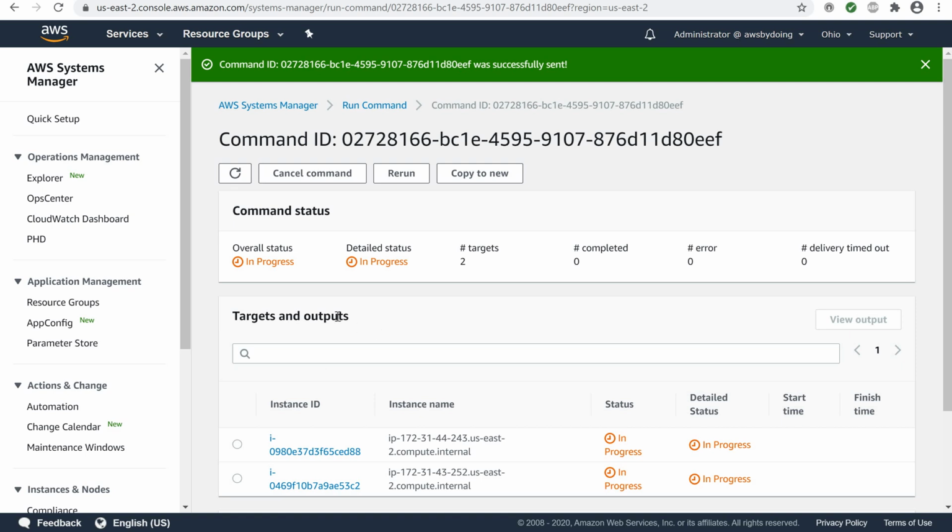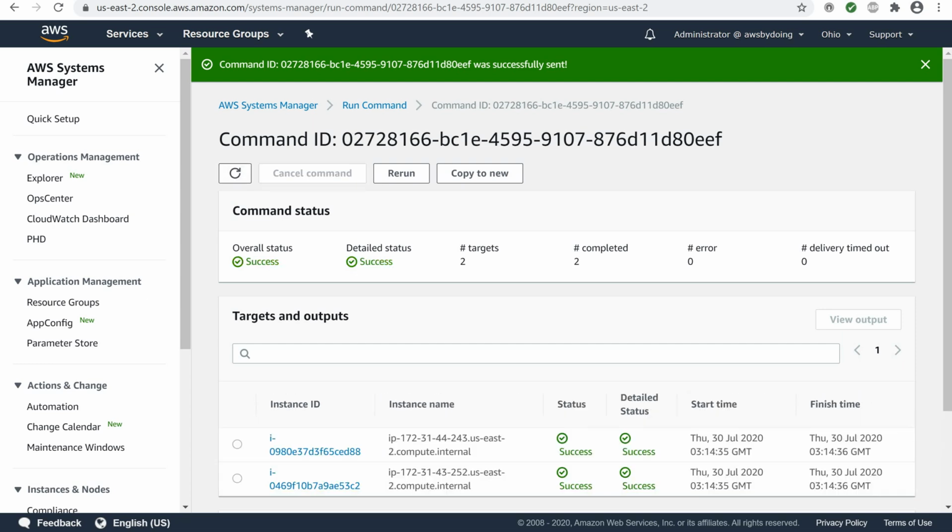Next, you will see a page documenting your running command and then overall success in green. Click on the refresh icon periodically. Congrats! You have just run your first remote command using Systems Manager.